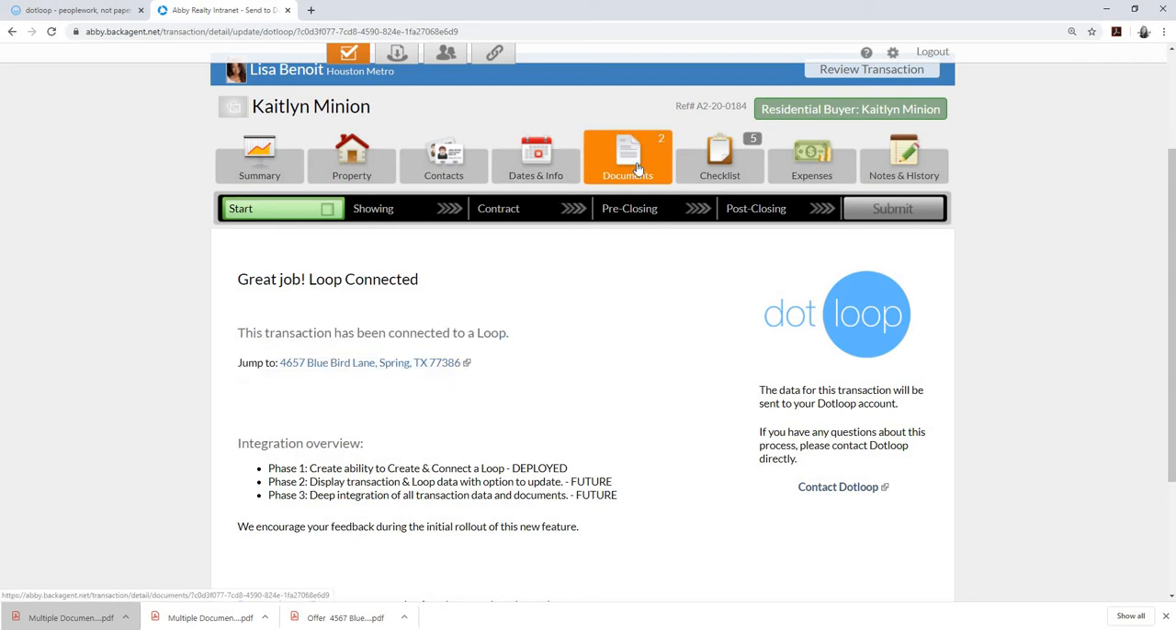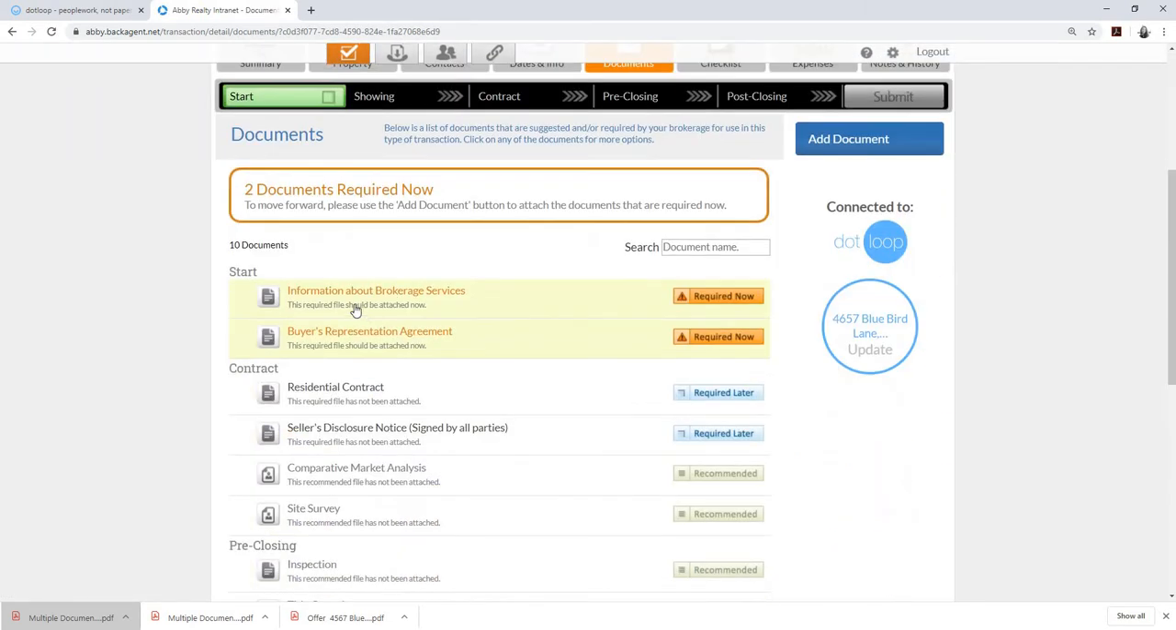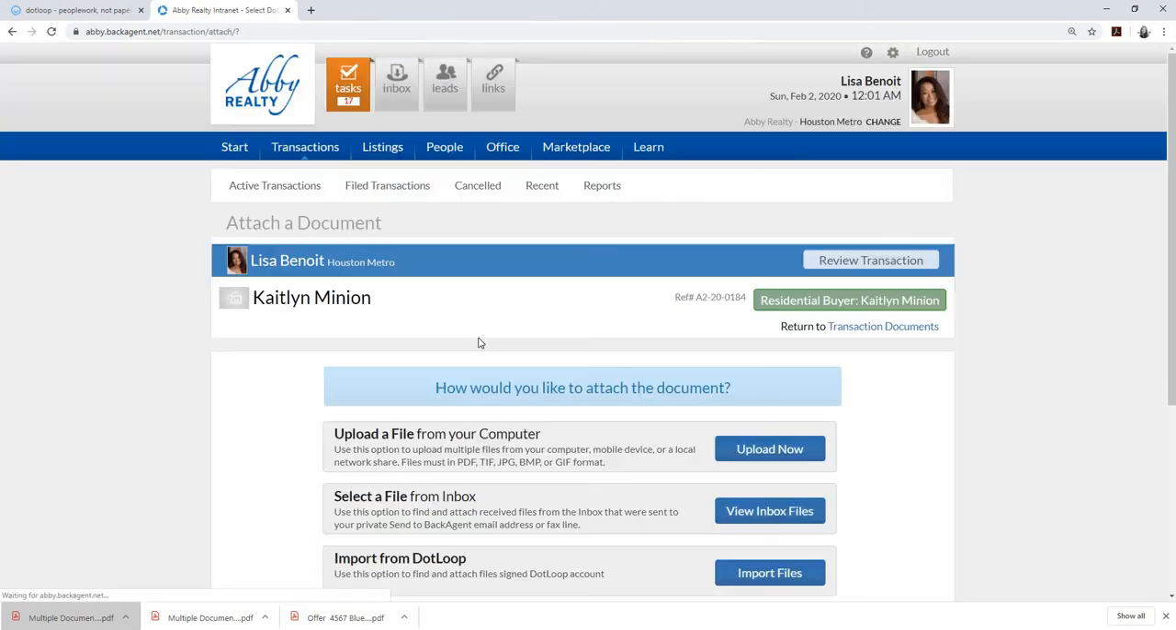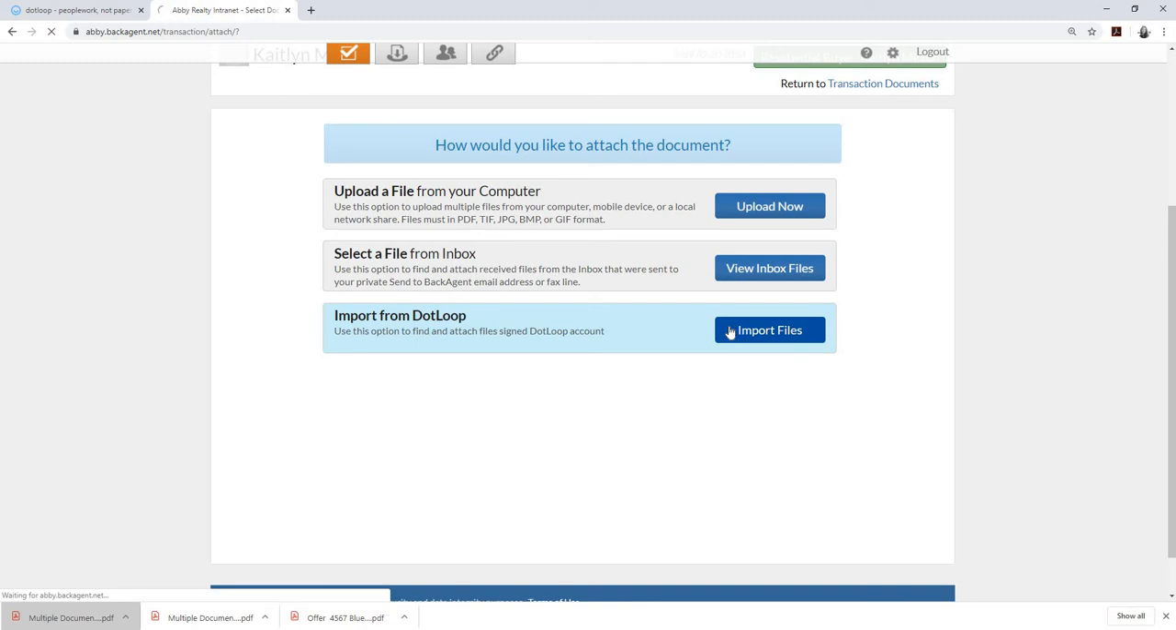And then I'm going to go back to my documents, and I'm going to click on information about brokerages, attach document, and I'm going to import from loop.